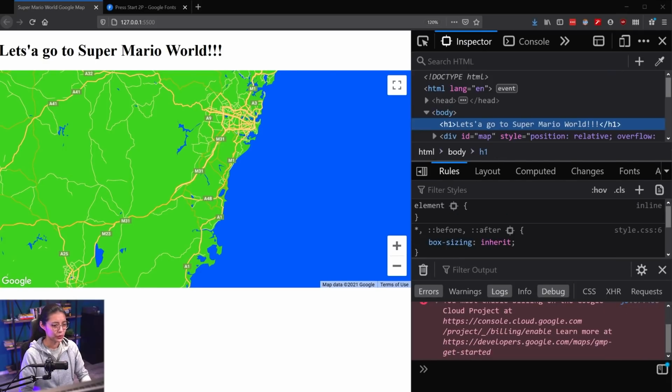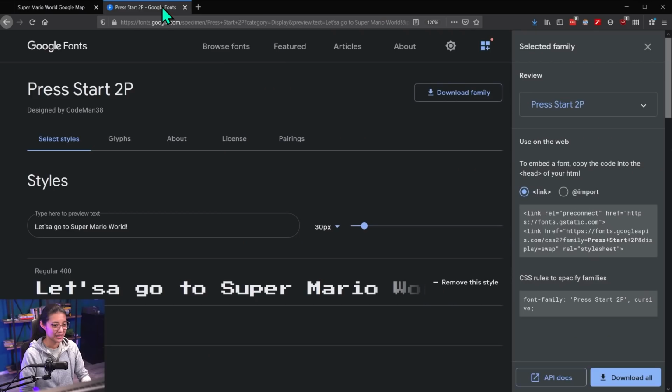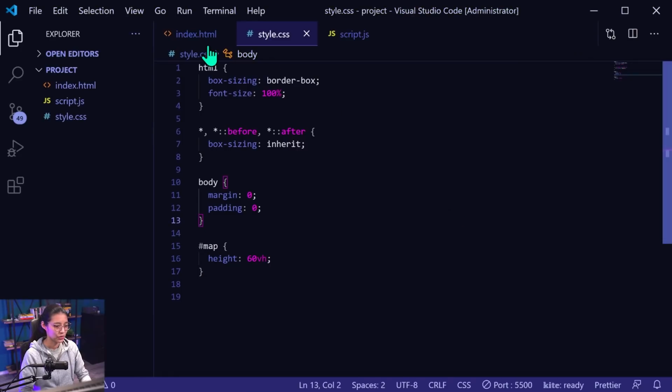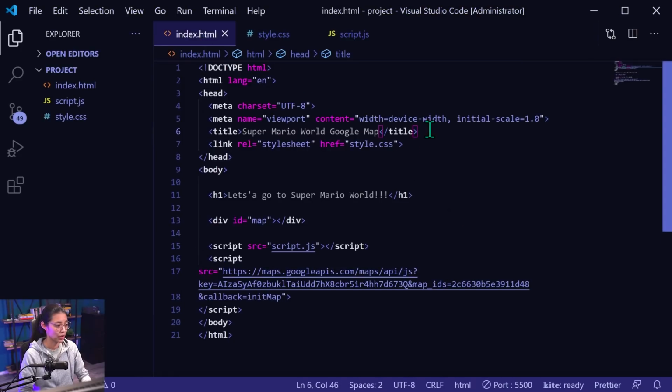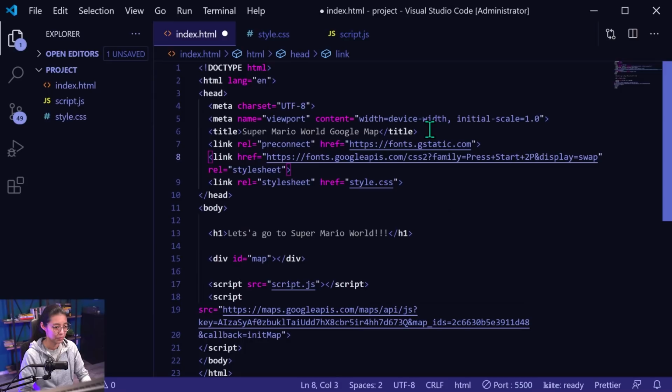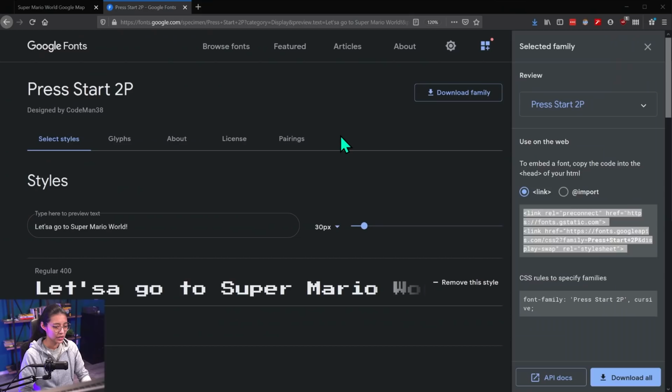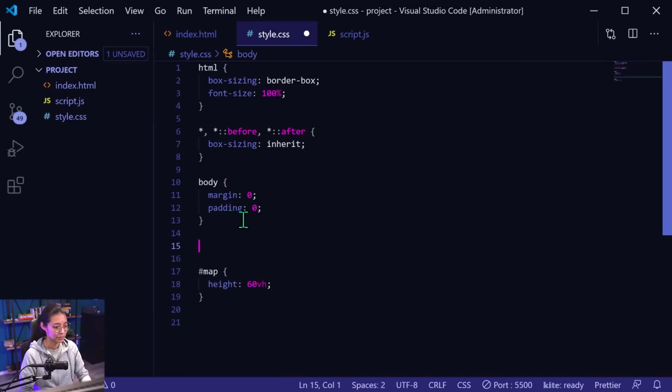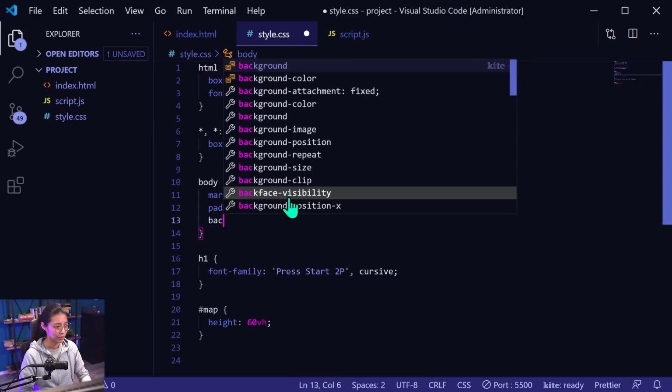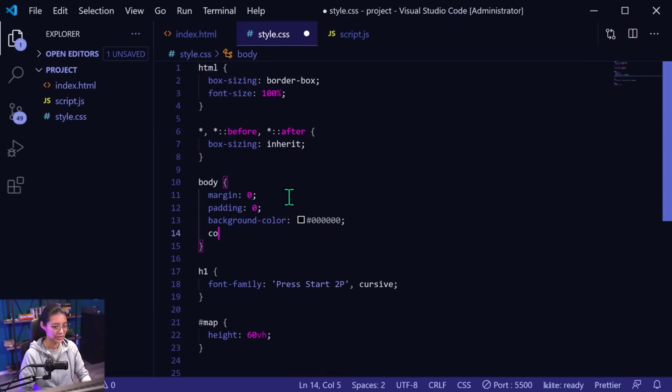But before we get more into the map, let's spruce up the look of this website a little bit. So I'm going to get an 8-bit looking font from Google Fonts, copy over the link tag, and then I'm going to paste it into the head of our index.html before our style.css file. We also need to copy the font family name and set it as a font on the H1 tag. I also want to make the body background color black and default text color to white.